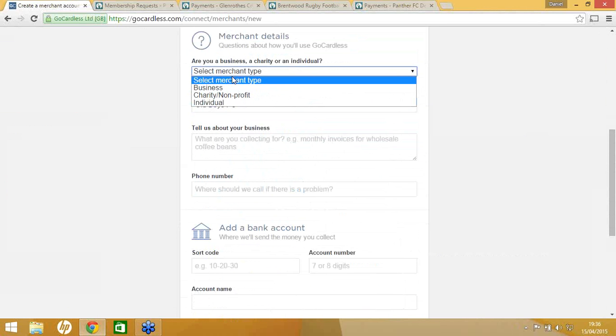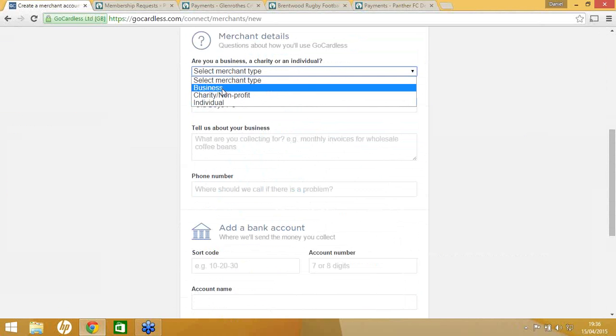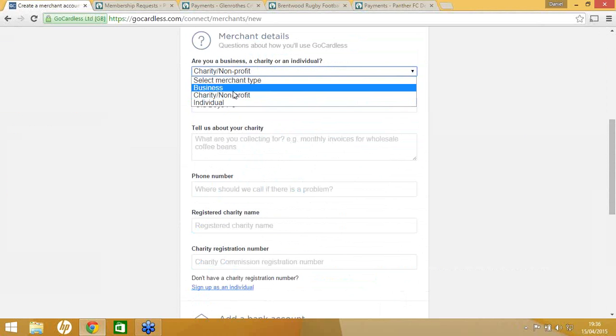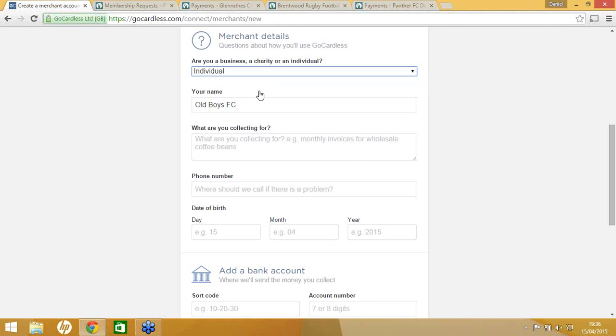The first question in this list sometimes throws a few clubs. So it asks you, are you a business, a charity, or an individual? So if you choose business, that's absolutely fine if you are a business, but it will ask you to provide a registered company name and a registration number. So the same goes for charity or non-profit. So what we recommend is choosing individual. It's no different on your account. It's purely for GoCardless purposes that they ask this question. So like I say, we recommend choosing individual.